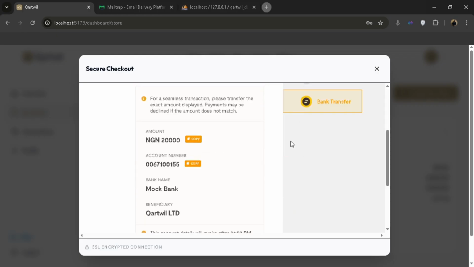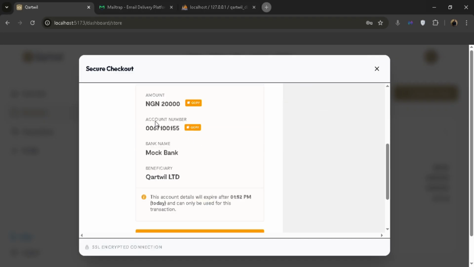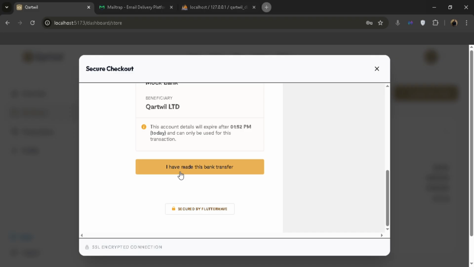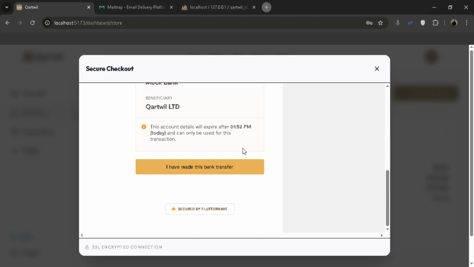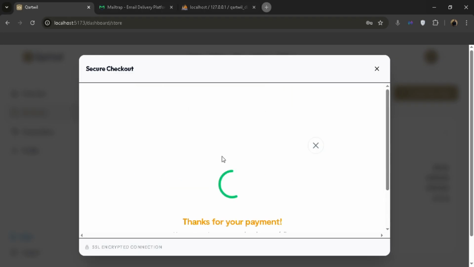I personally love the bank transfer model. You just copy the account number and make the payment, and you click on "I've made payment". In fact, when you're done with the transfer, the system automatically knows that you've made the payment and then proceeds. Okay, so I've made payment and there we go.